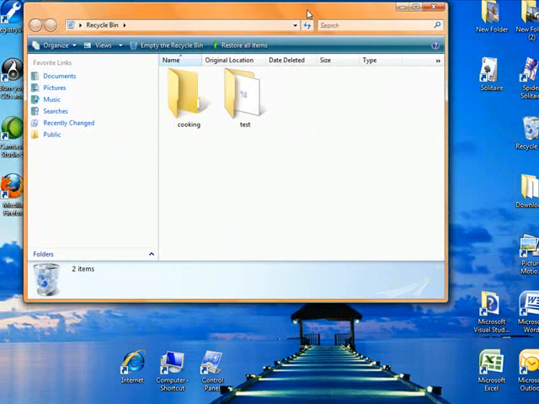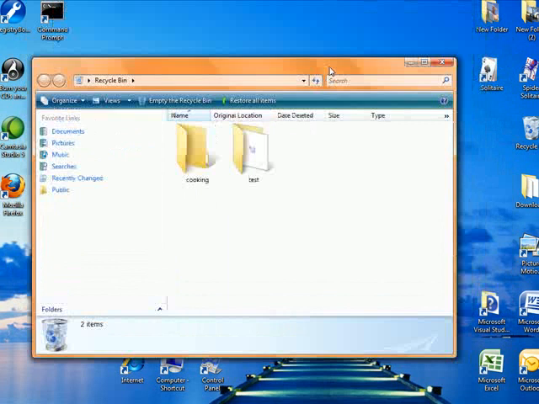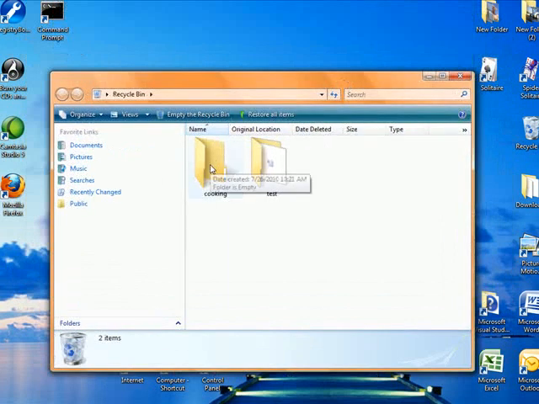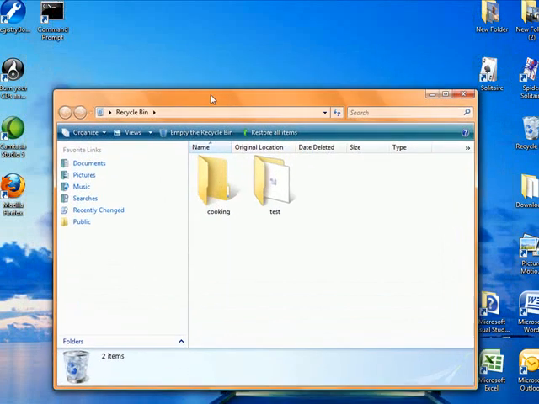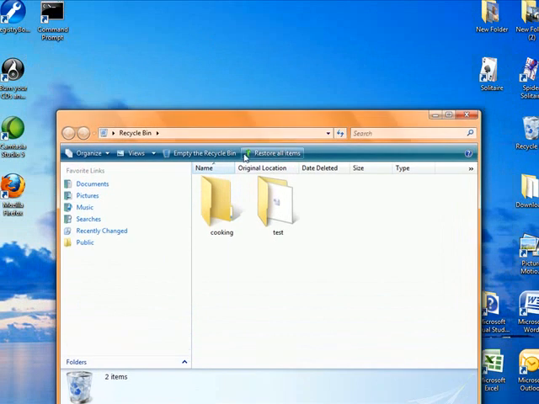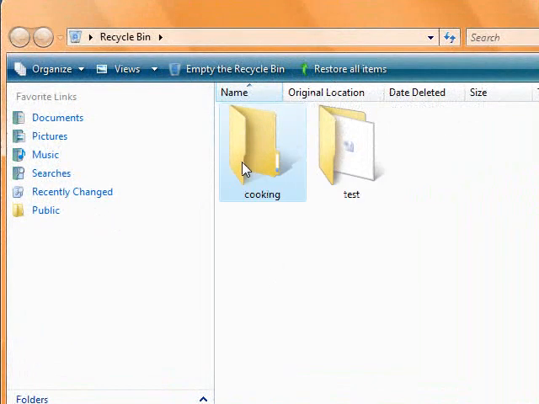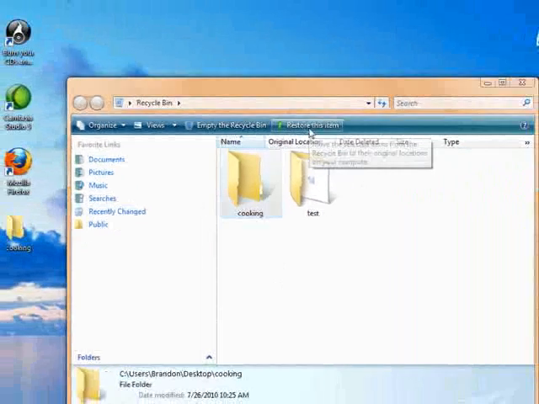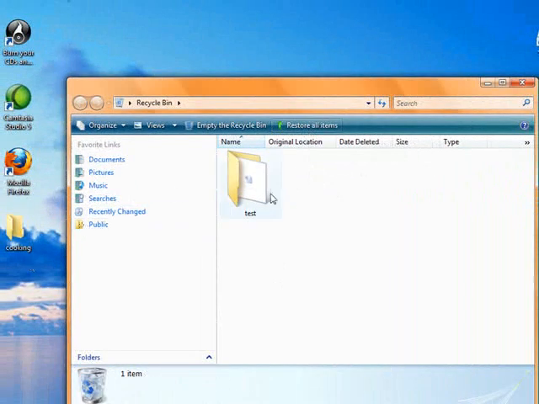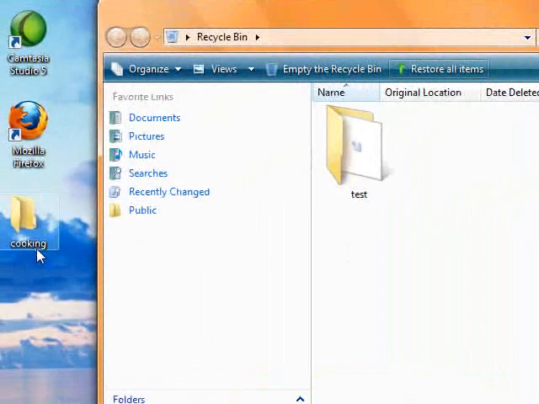that I created. Now, say you accidentally put this in here and you didn't mean to, and you want to put it back on the desktop. One of the cool things about the recycle bin is it has restore all items. So what you can do is you can click on that and then click that. If you notice, it took it out of the recycle bin and put it on the desktop. It's kind of like a safety feature, kind of like a double check about your folders and stuff.